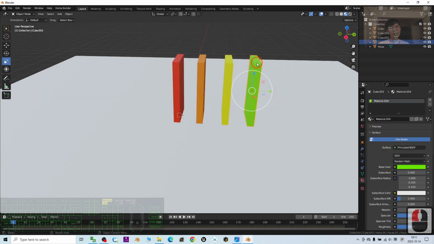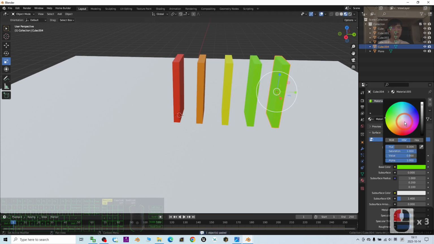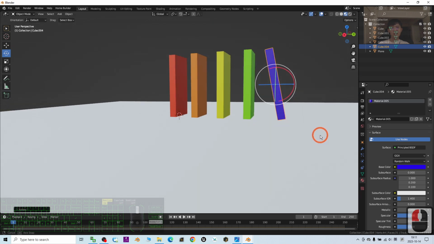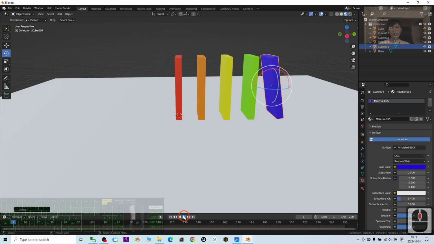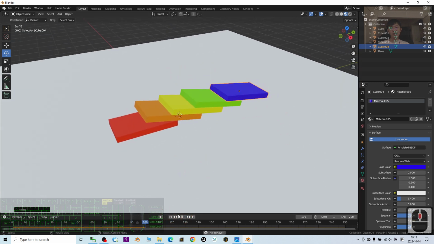Alright, let's say I create the next one, Ctrl C, Ctrl V, G, Y. And this one is supposed to be a different color. What if I rotate this a little bit to this side, like this? Then if I try to play, now you can see it already becomes a domino effect.